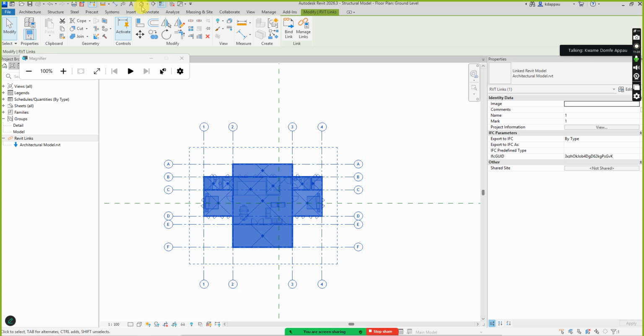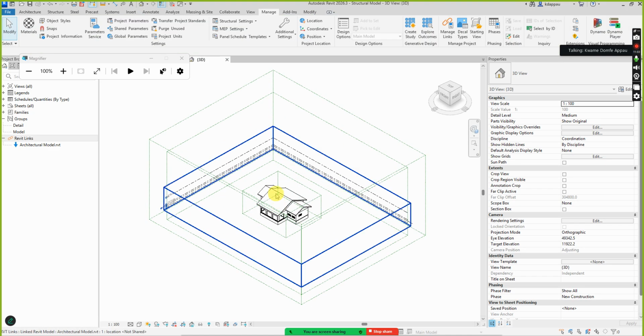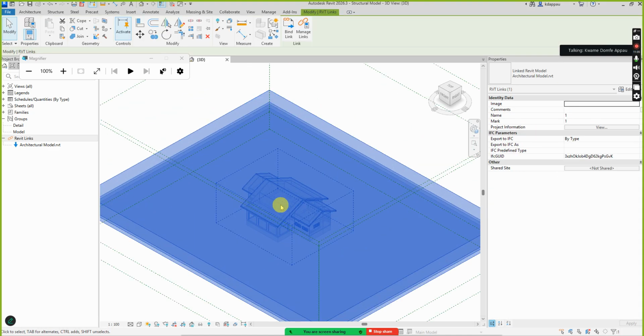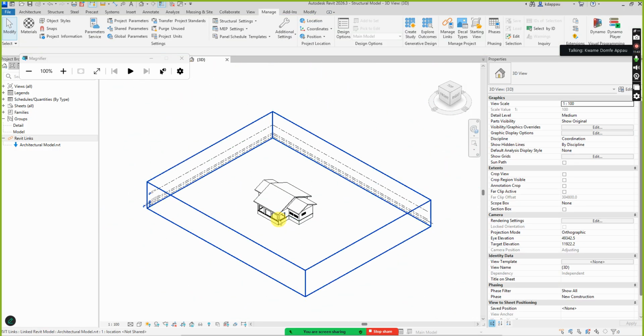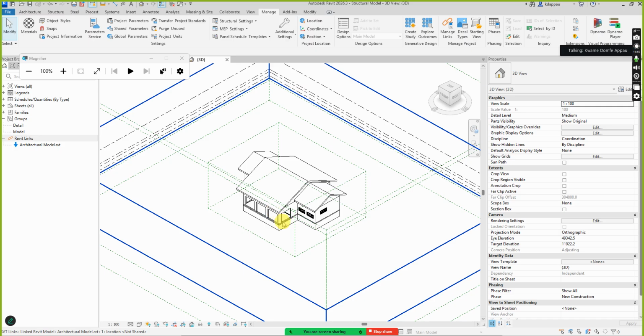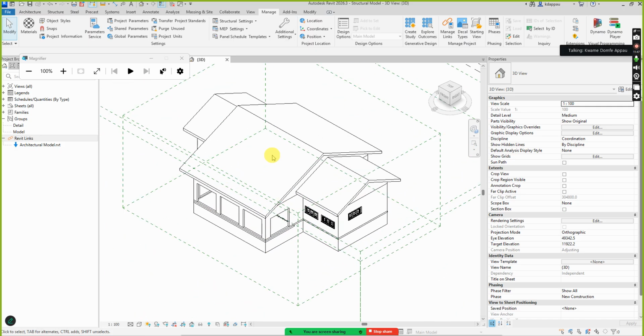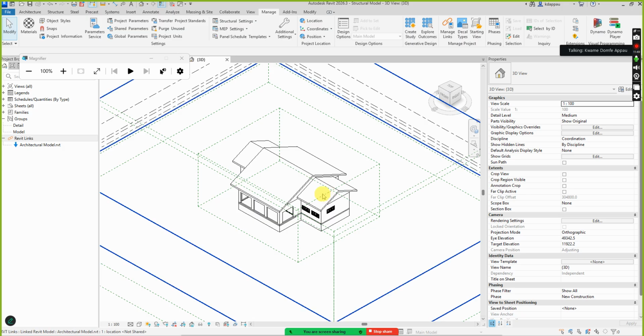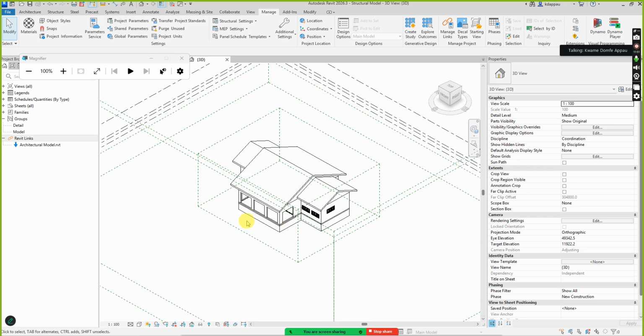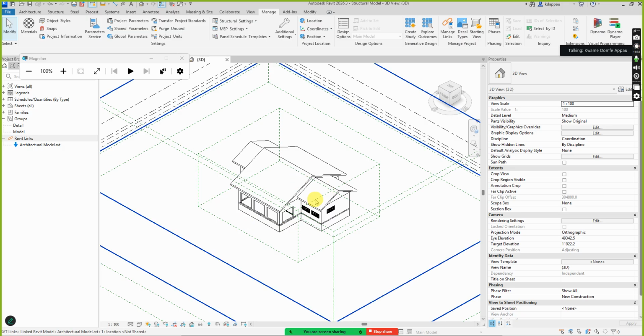If I go to 3D here and look at it, it still comes as a block, one unit. You cannot edit it, you are only using it as a reference. And because I'm going to do a structural model, I can make this building very transparent so that I can see what is in the building.